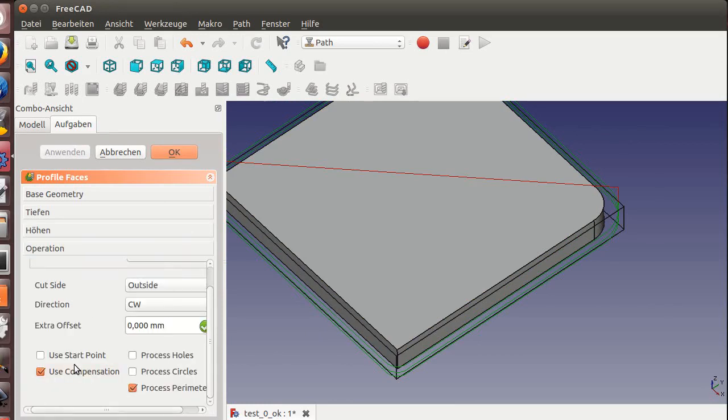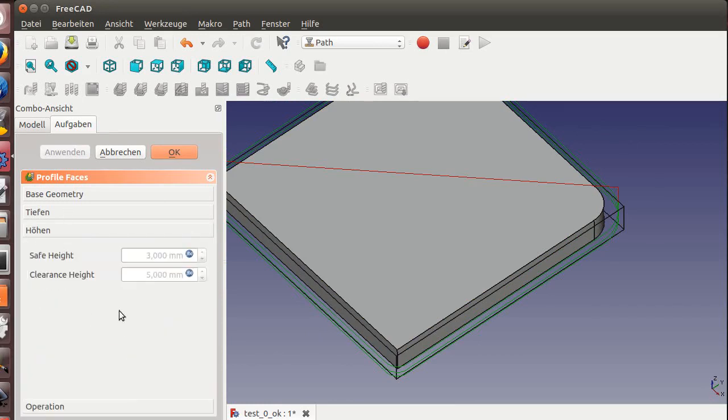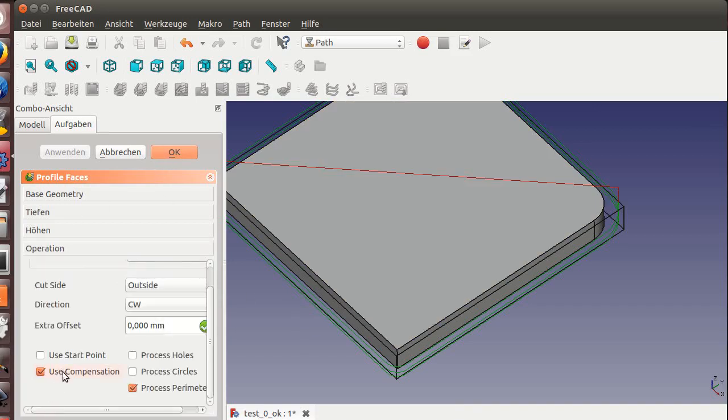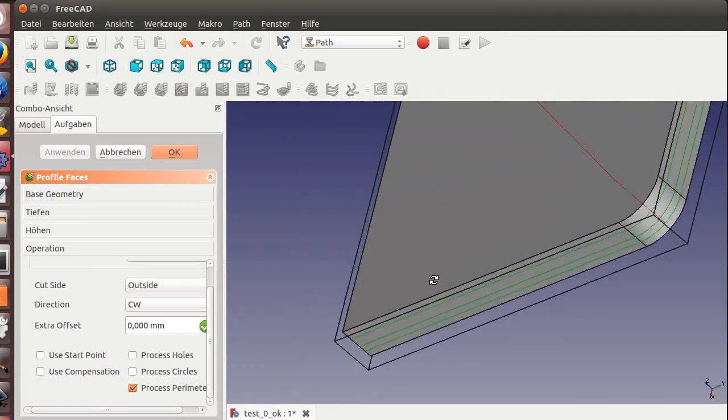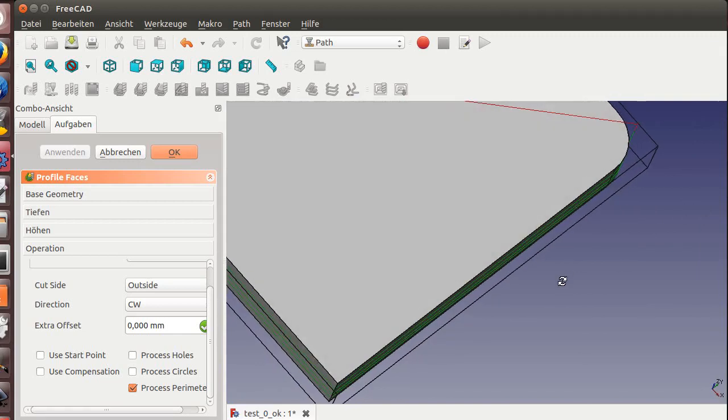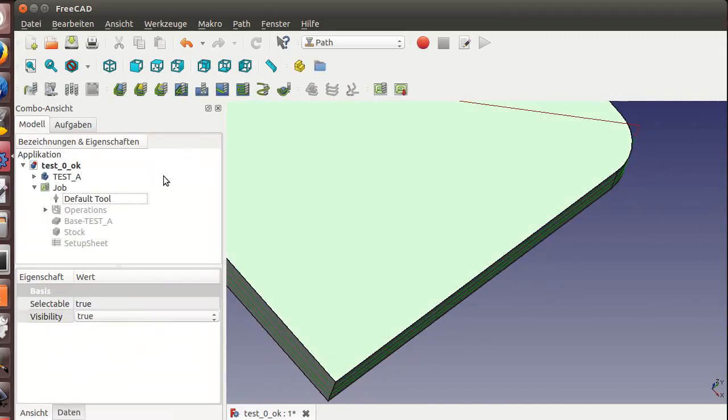Okay, we go back to the operation, in heights. There's the safe height and the clearance height. The clearance height should be above your fixture. So let's go to the operation. I will not use the compensation. Here it jumps back to the faces we have on the part directly, and I say okay.